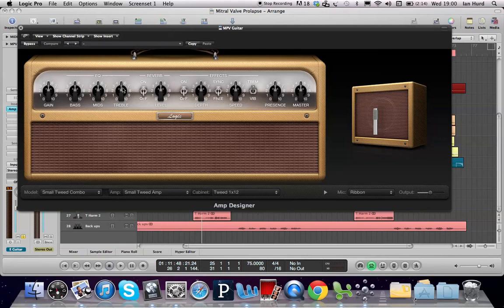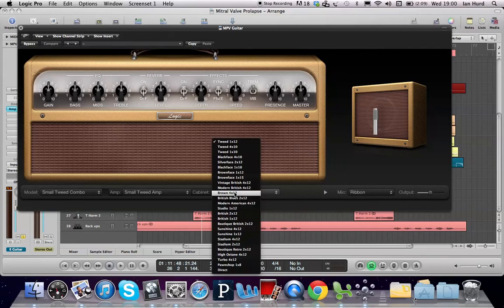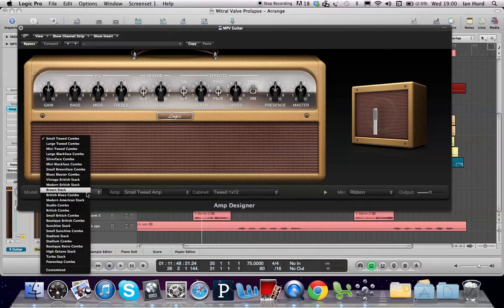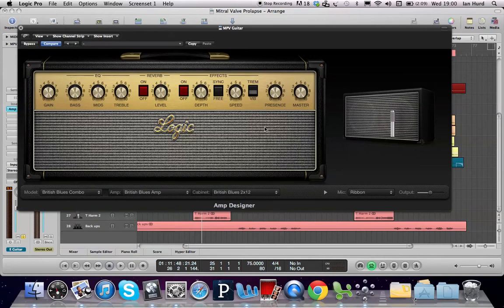Okay, so from the model menu, we're going to choose British Blues Combo. Okay, so yeah, from here we're going to choose British Blues Combo. Sorry, model, not cabinet. Hello, British Blues Combo. So this brings up this British Blues Combo amp, and with this particular setting, everything revolves around that.